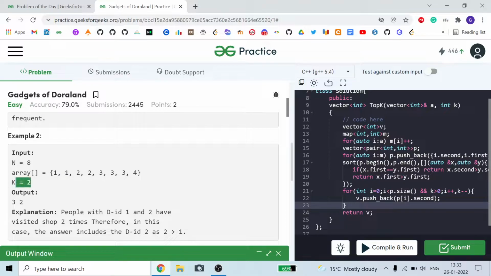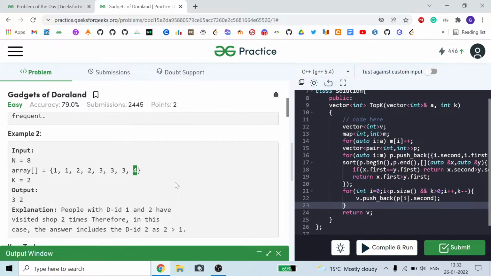And for k equal to 2, I will choose 3 and 2, but I will not choose 4. Even though 4 is greater than 3 and 2, I will not choose it because it is occurring only a single time, but my 3 is occurring 3 times and 2 is occurring 2 times. And if my k is equal to 3 here, then after 3 and 2 I will choose 1, not 4, as my third number.